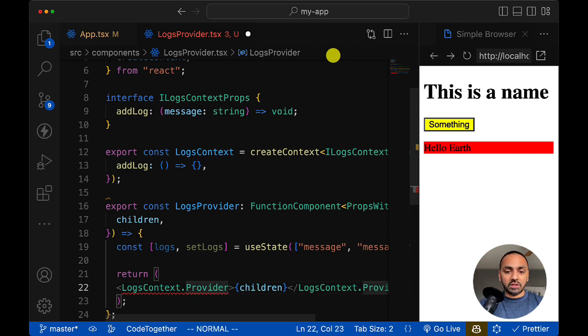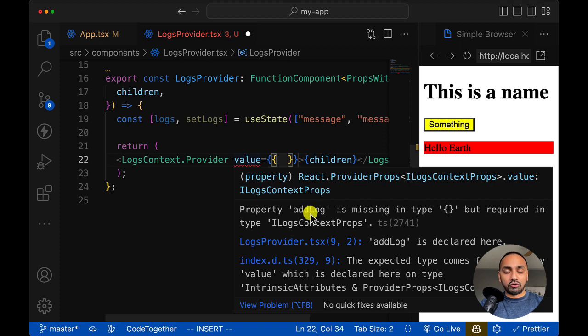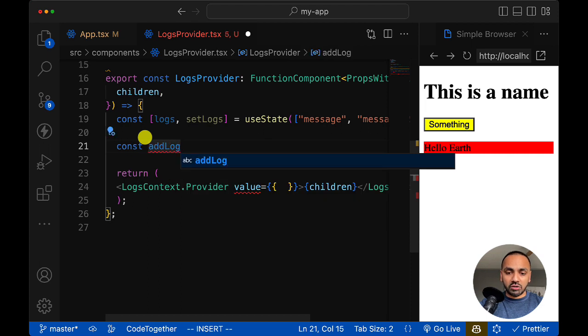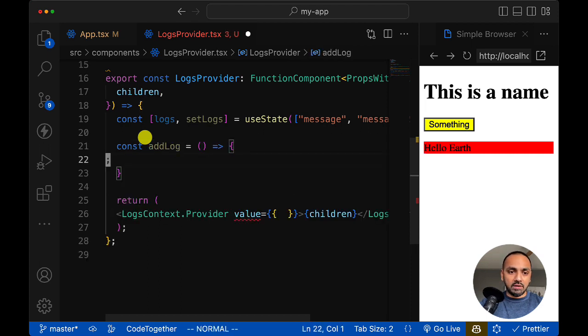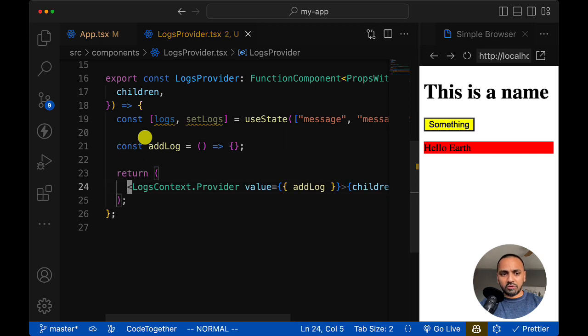Now it is complaining. Reason for that is because you do need to provide the values of what the context will hold, in this case add log function. So we have to start by saying value. It would be an object type, and you would notice that it's complaining because of our TypeScript. It will say that we are expecting add log, but you're not providing that to us. So let's start doing that. I will start by creating add log as a function and provide an empty function here. Let's do that. Perfect. So that stopped complaining, but still the implementation on line number 21 is missing.